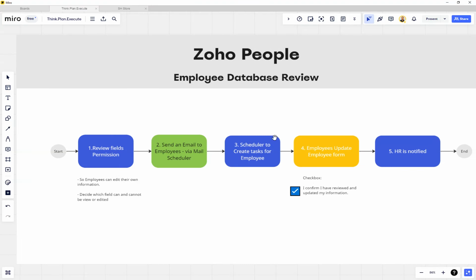And also at the same time, we want to create a scheduler to create a task for the employees. And why do we want to do that? So HR is able to keep track of who's still missing to complete the task, to create a task for each one of the employees. And why did we decide to create a task? So HR is able to keep track of who's still missing to complete the task.